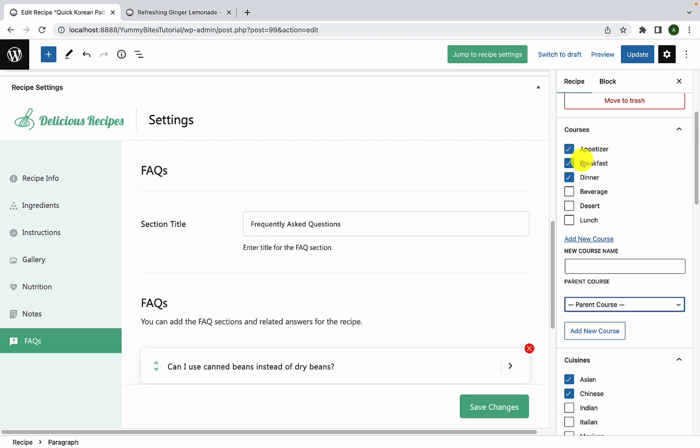Okay, so the courses, you can add the courses from here. To uncheck the courses that have already been assigned to this recipe, simply click on the same course. For example, if you wish to uncheck dinner, click on the little box. For breakfast and appetizer, you can do the same. If you wish to assign, let's say, lunch and dinner to this particular recipe, just select lunch and dinner by checking the little boxes here. And these courses will be assigned to this particular recipe.